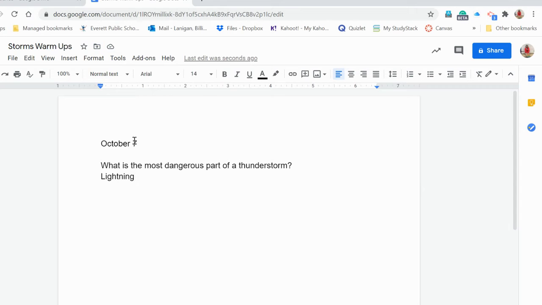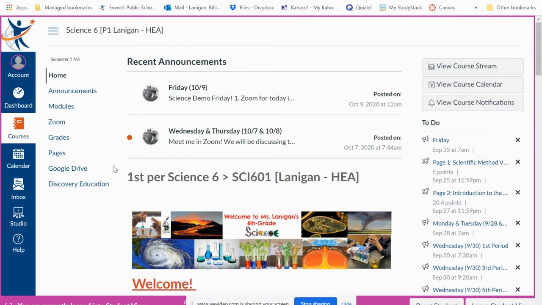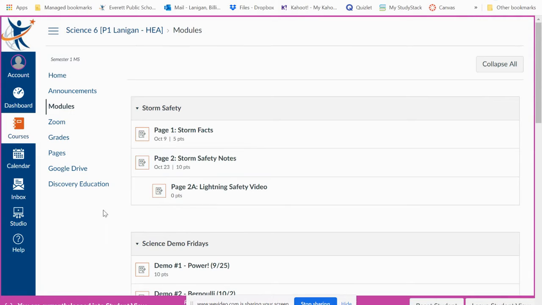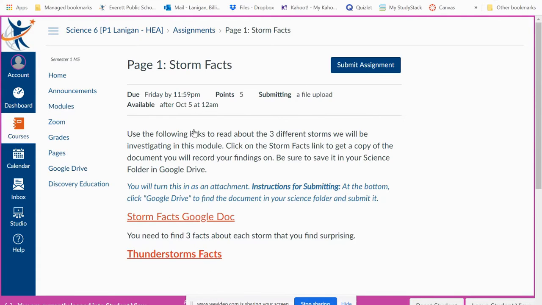Now we're going to do another thing with this. We're going to open up a copy of something that I have shared with you, and we're going to save it in this folder. When you have an assignment in science, you'll go over here to modules, and I'm going to do the example of this week's assignment, which was storm facts. This is going to have you create a document right here by just making a copy.